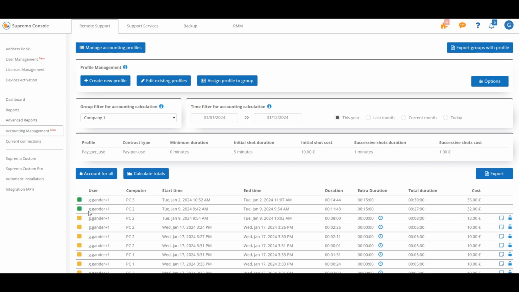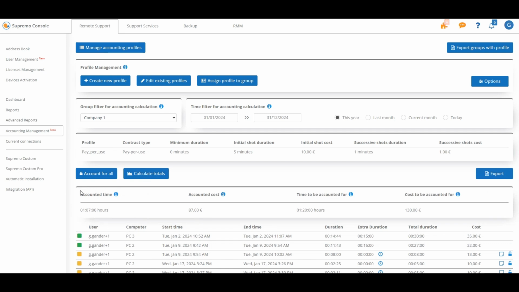By clicking on Calculate Totals, you can check the total hours and costs already accounted for and the total yet to be accounted for. All assistance can be accounted for at once by clicking on Account for All. Exporting to CSV allows the extracted data to be imported to third-party management systems or software.